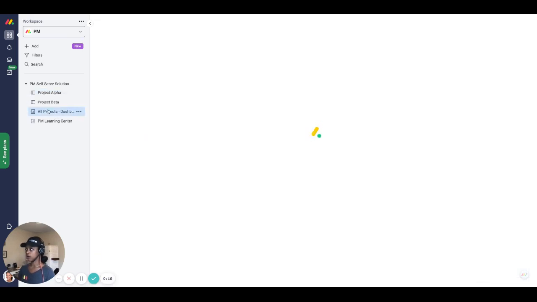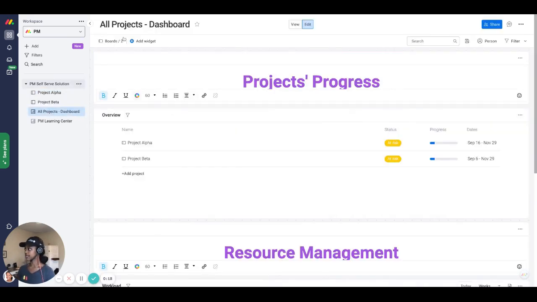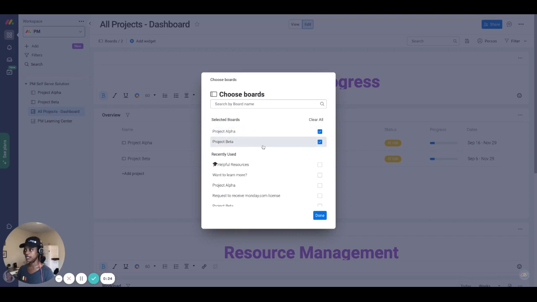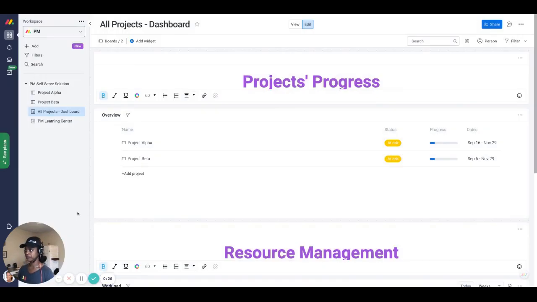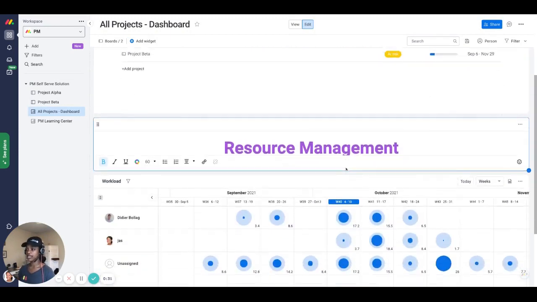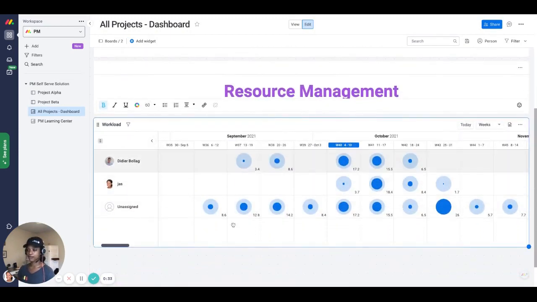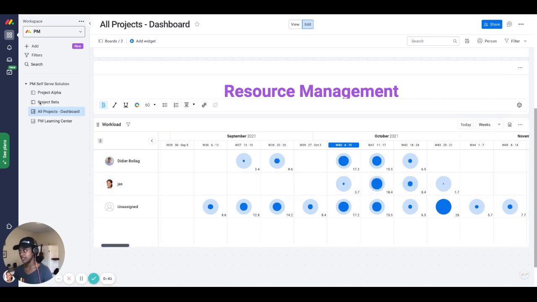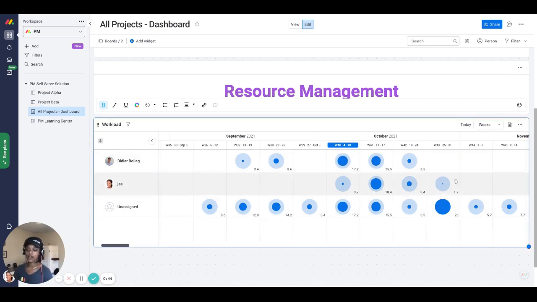So if I come over here to the all projects, we'll be able to see that in this case, there are 2 boards being reported on in this dashboard. If I click here, I can find out exactly what those boards are: Project Alpha and Project Beta. Perfect. So from there, I can see the overall progress in this widget. And again, that resource management widget down here, with the difference being that this one is accounting for Project Alpha and Beta. So realistically, I could be assigned to multiple projects and you would have an overall look at mine and my capacity rate from this view.